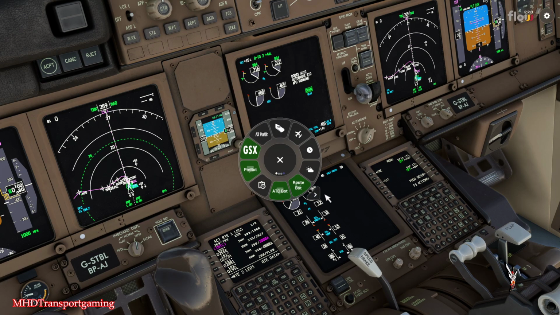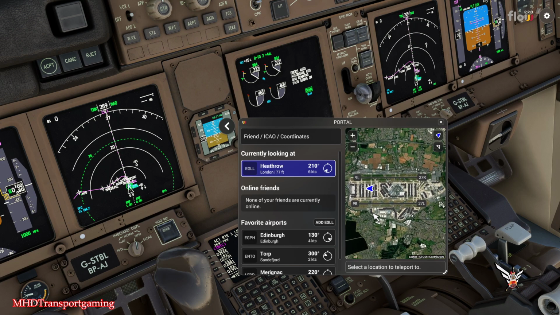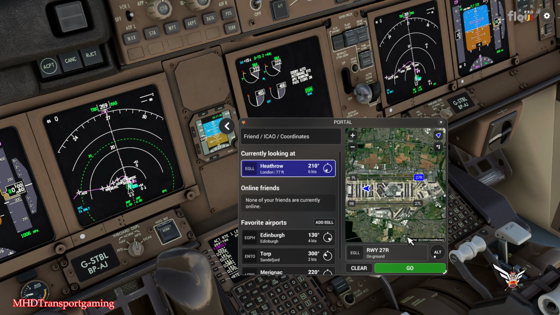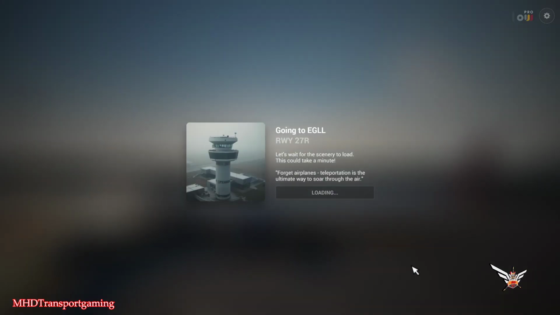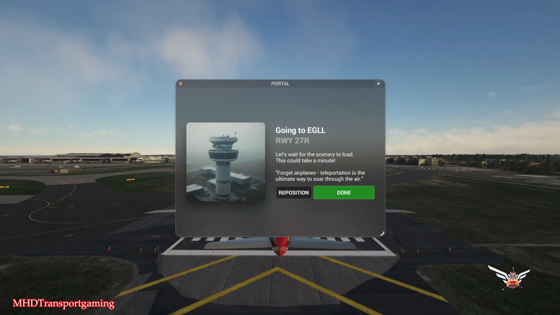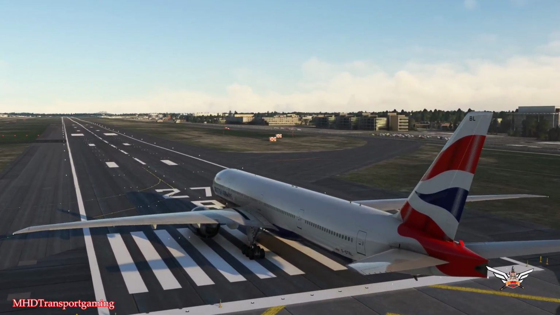Right, so I'm going to use portal here and a little tool with Flow Pro. So we are taking off from 27 right. So let's select that and hit go. I think it's got spawners over there. Takes a minute just to load things in. It looks like we are on the end of the runway here, ready to go.